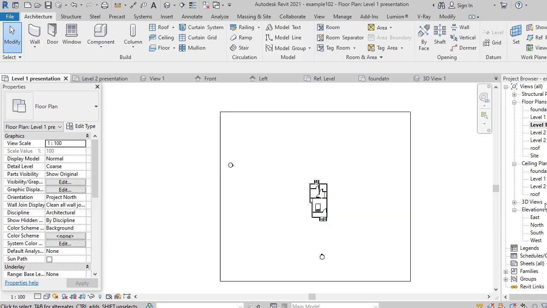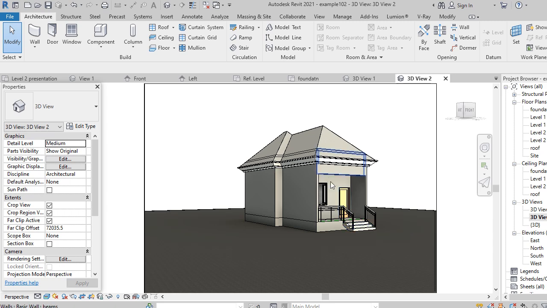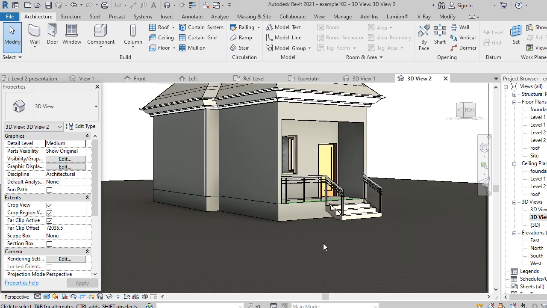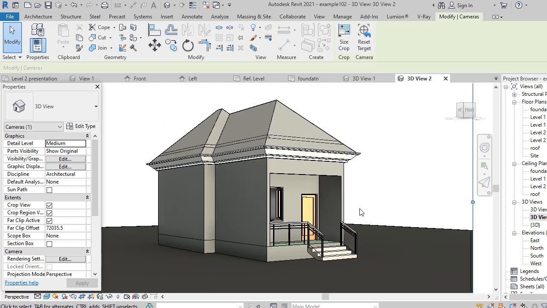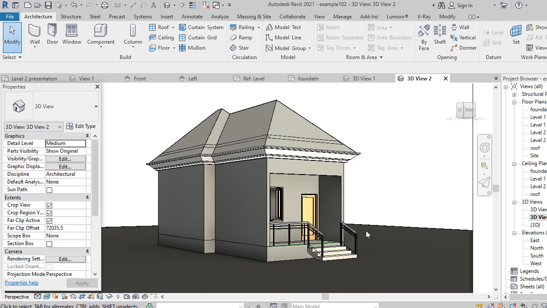So for the camera view, I have to come to my 3D here and drop it down. So I have taken 3D view 1, 3D view 2 being the camera view. So you can see what we've done there. All right, so you can take your shots from any direction at all.